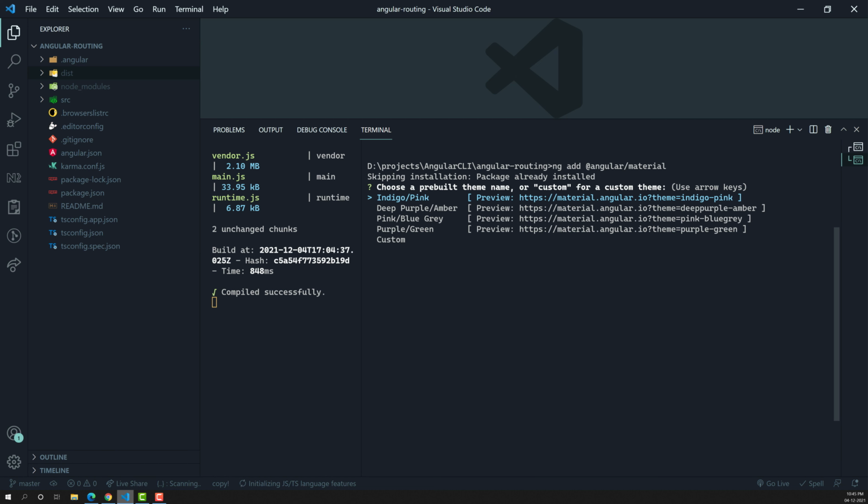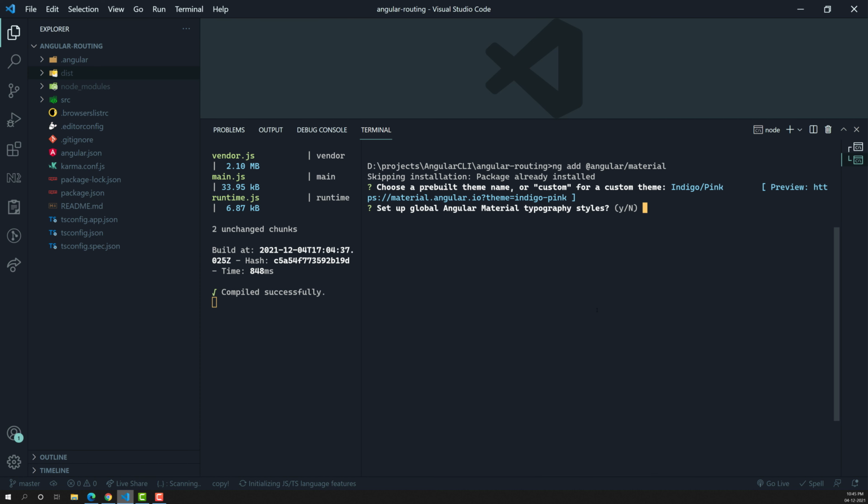So here it is asking what is the theme you want to select. Right now I am selecting only the indigo pink. Let's go for indigo pink. And it is asking whether you want to add any typography styles or not. So I want to keep it as the default. I am keeping it as the default. Now, do you want to set up browser animations for Angular Material or not? Yeah, I want the browser animations.